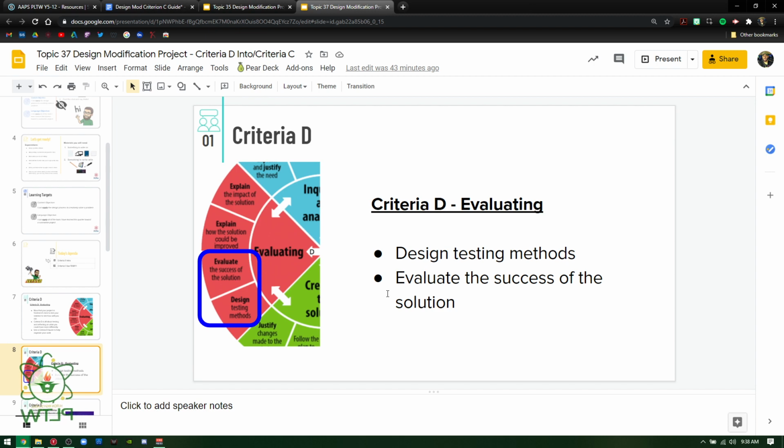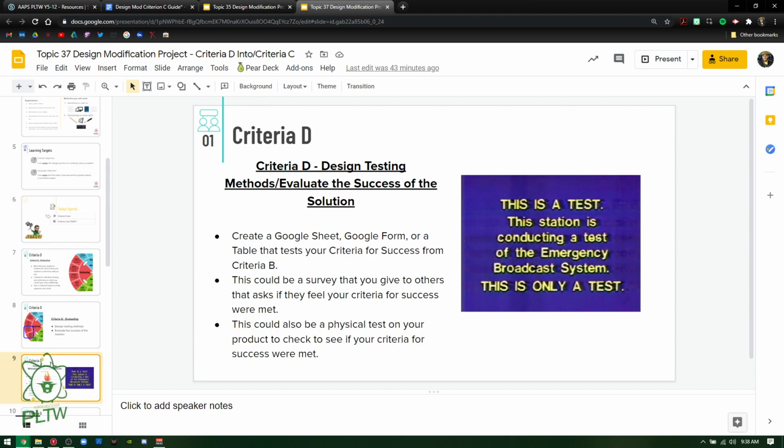They design testing methods to evaluate the success of the solution. They can use Google Sheets, a Google Form, a tab, or a table that tests the criteria for success from Criteria B. This should be a survey that you give other students that asks if you feel the criteria for success were met, whatever you want. This could also be a physical test or a product to check. It depends on whatever they want to do.